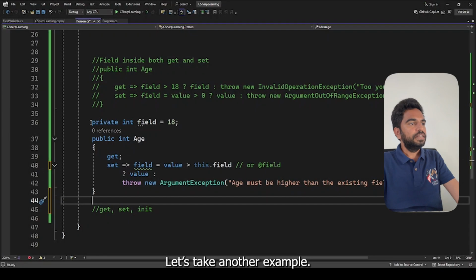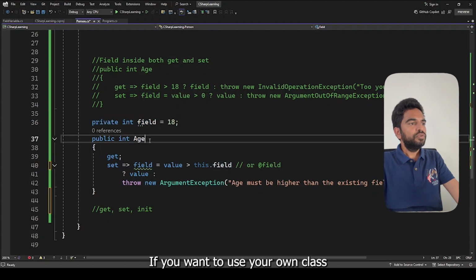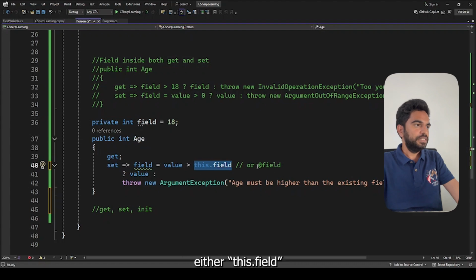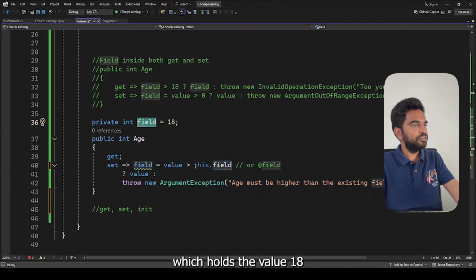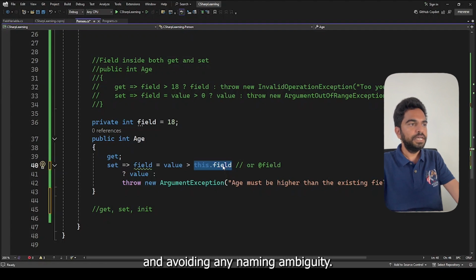Let's take another example. This time we have a class level field. If you want to use your own class level field named field inside a property, you can refer to it using either this.field or @field. Both options work. this.field refers to the class level variable declared above, which holds the value 18. field = on the left hand side refers to the compiler-generated backing field for the Age property. So it says only assign the new value to the property if it is greater than the current field value. By using this.field, you are being explicit and avoiding any naming ambiguity.